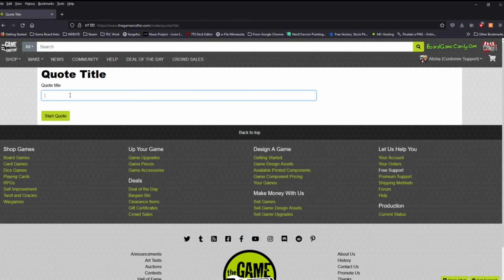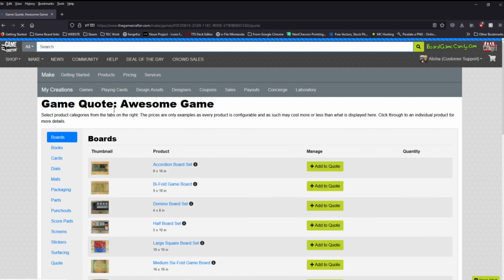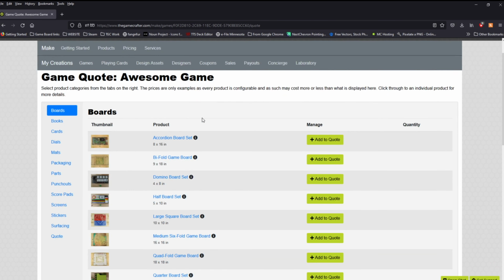Now we're going to want to name our quote. I'm going to name it Awesome Game, and we're going to click Start Quote. This is what the quote page looks like. It's broken down into different types of components.